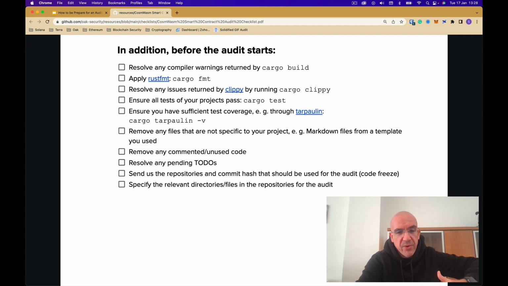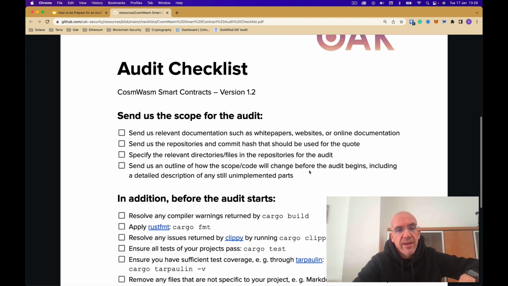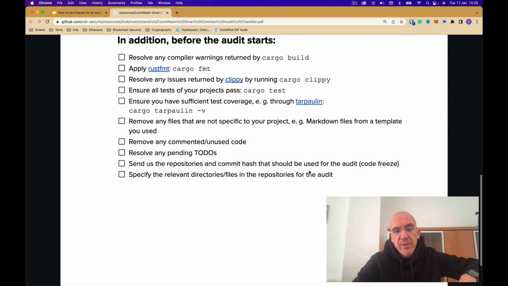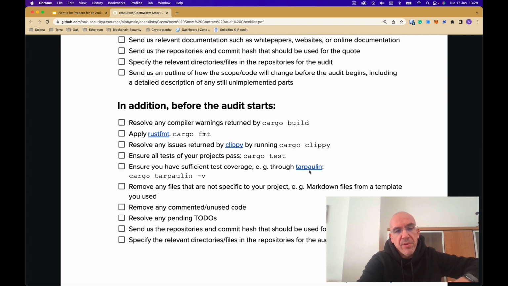We've already mentioned the code trees and the relevant repositories. So this is just one example of the checklists you can find on our GitHub repository. We link the other ones. There's one for Ethereum, of course, as well. And for Cosmos SDK audit, there'll be a different checklist. They're fairly specific, but a lot of it is common sense.